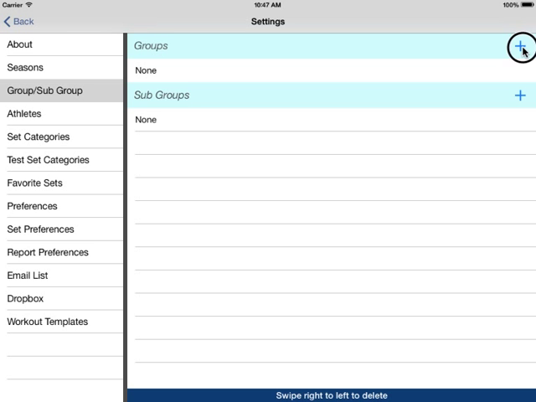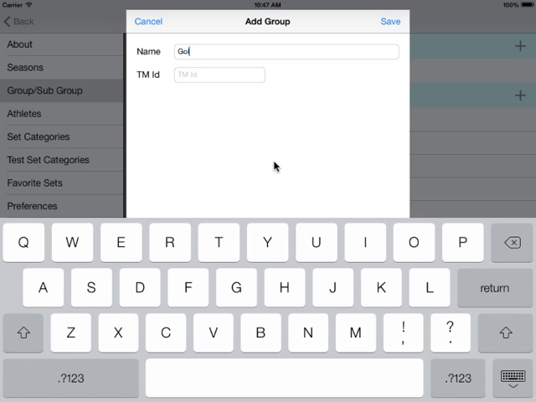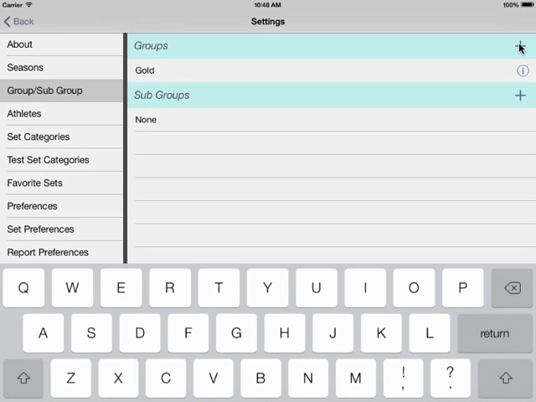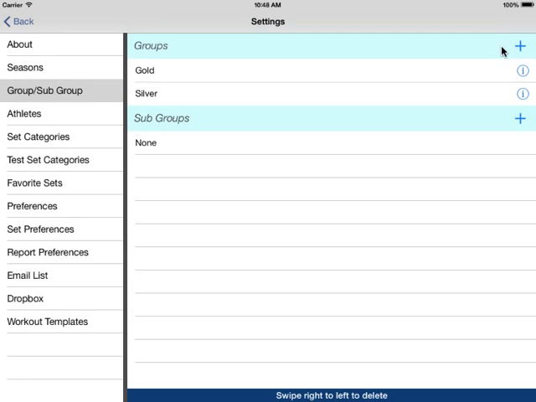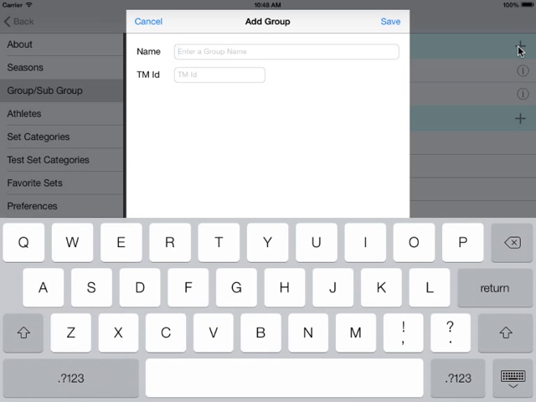So I'll take you through, and we'll just add a gold group. Anytime I'm adding things, if you see this TMID, that would be an identifier for Team Manager if you try to sync your workouts back up to Team Manager. But we can leave that blank because we're not going to be syncing our workouts. So we're going to add the gold group, we're going to add the silver group, and we're going to add a bronze group.